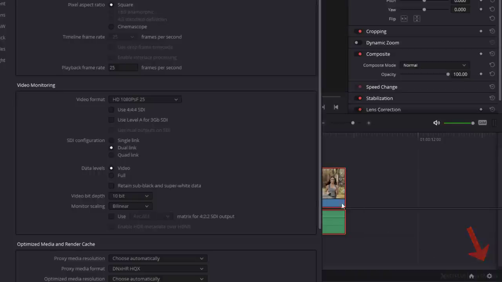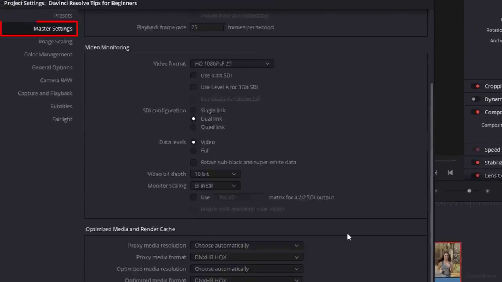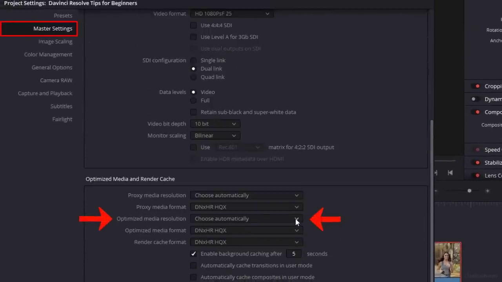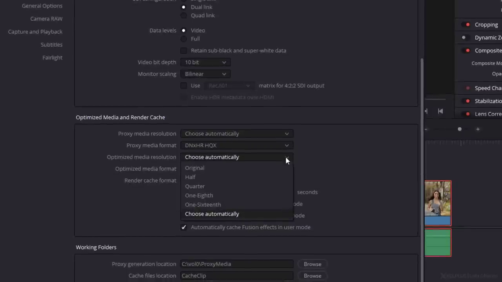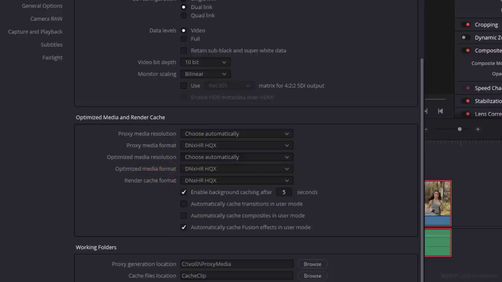Click on the gear icon right here. Under Master Settings, scroll down to get to the Optimized Media Resolution. By clicking on this dropdown, you get to choose the optimized media quality. So depending on your computer, you can go with 1/16th, 1/8th, and so on. I'm going to go with Choose Automatically.